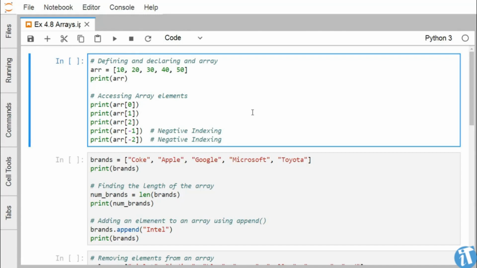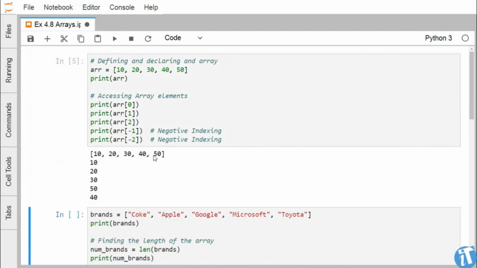So let us go for the descriptions and the detailing about this array handling, and at first we are going to discuss how to create an array in Python. Here we have defined one array. So this is defining and declaring an array. These are the set of elements it has, and print ARR will produce the output like this one.